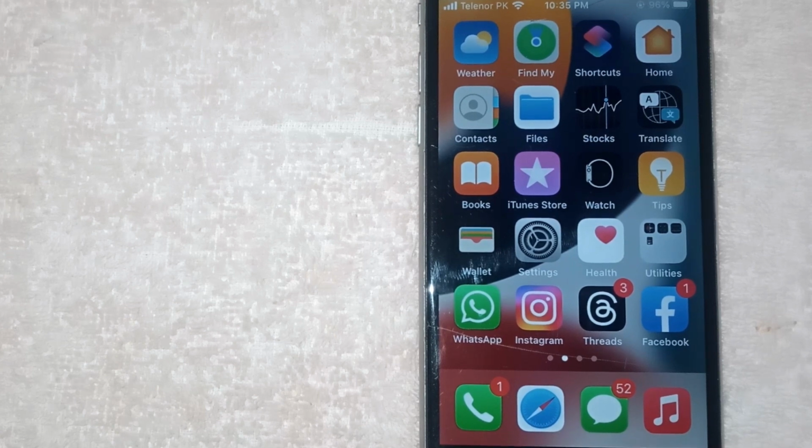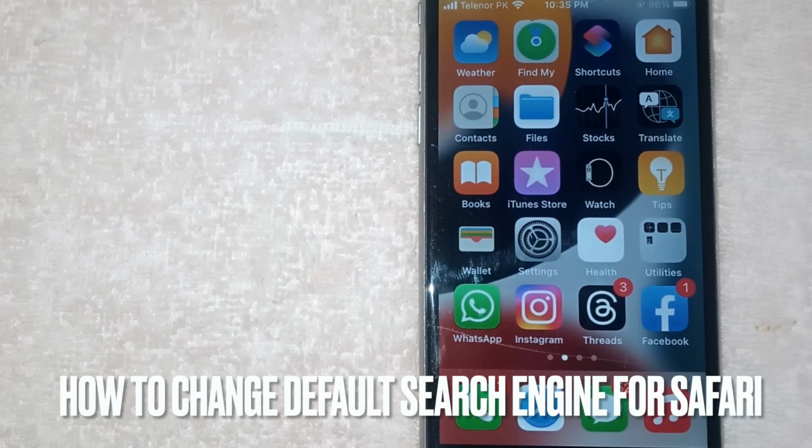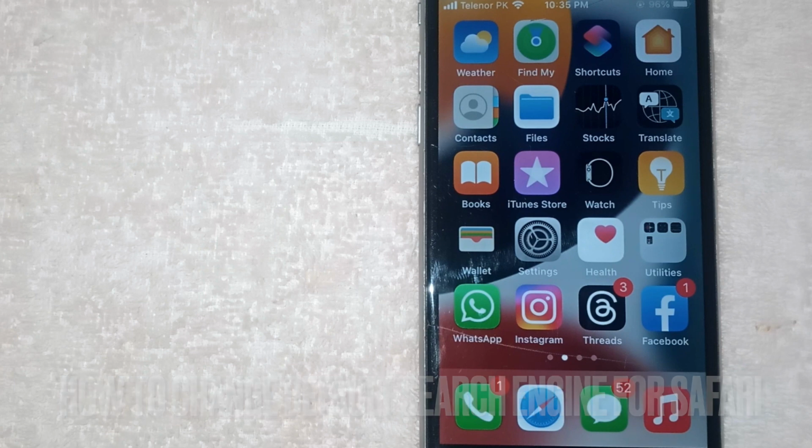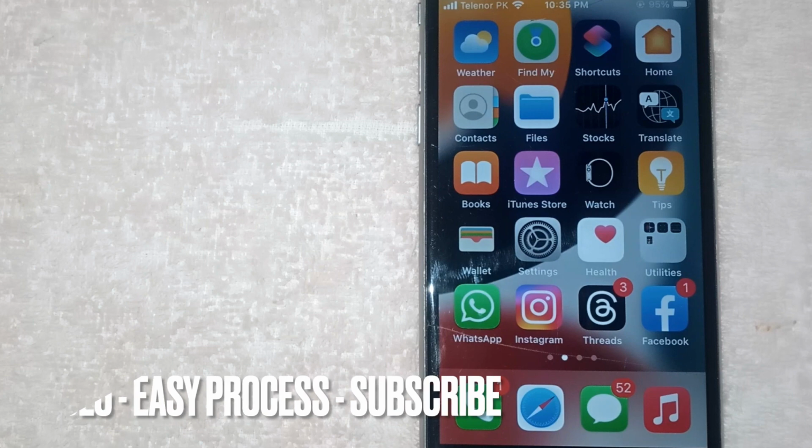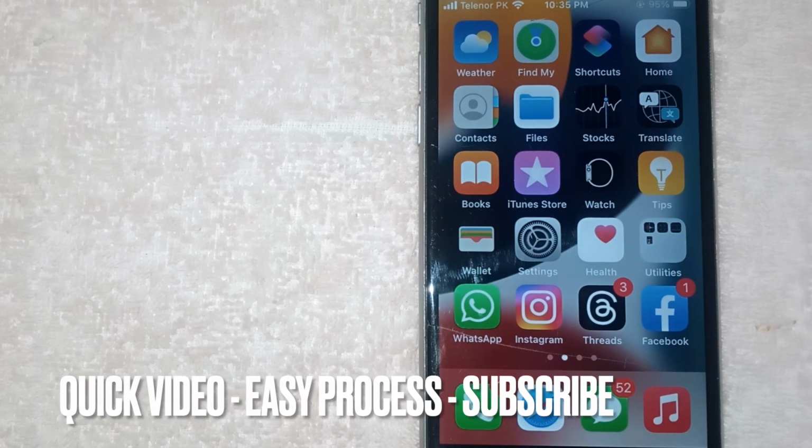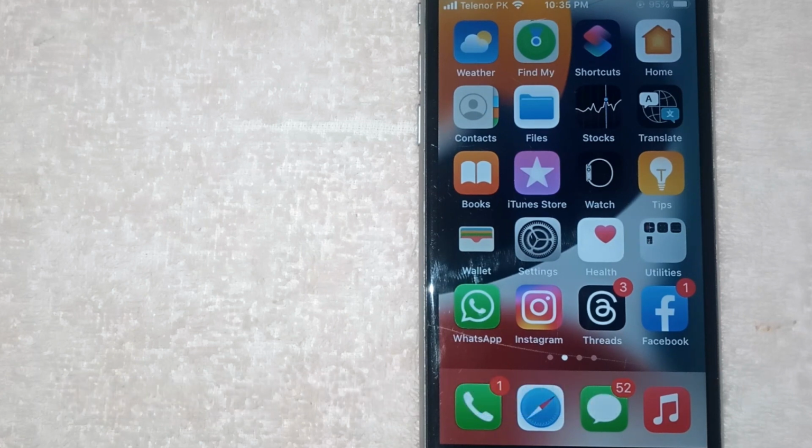Today we are talking about how to change the default search engine in Safari. Why would you want to know how to change the default search engine in Safari? Well, maybe it is your first time using an iPhone and you are not sure how to change the default search engine in Safari. So today I am going to show you how to change the default search engine in Safari.